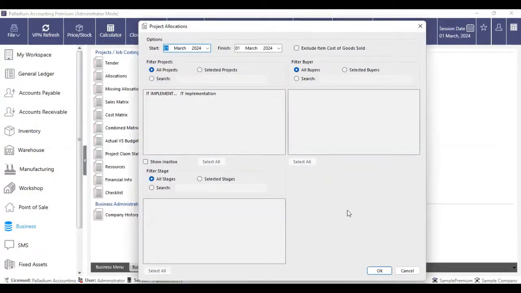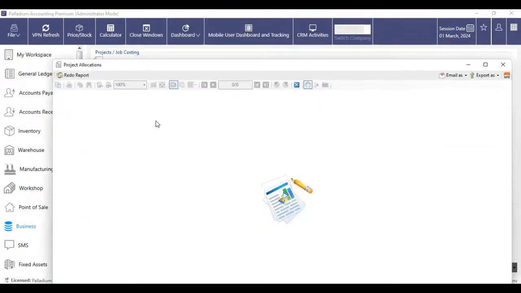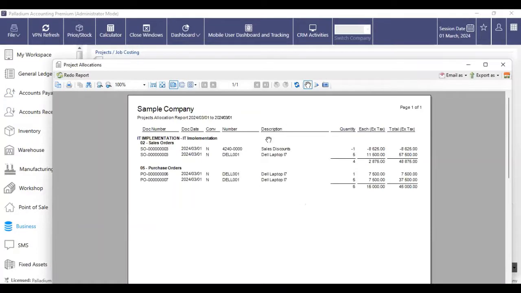We'll select all projects. As you can see now, this will show us the documents that have been allocated to that project. I've got my sales order. I've got my purchase order. This one was done earlier, don't pay any attention to it. So this will show us basically details on our sales and purchase order.